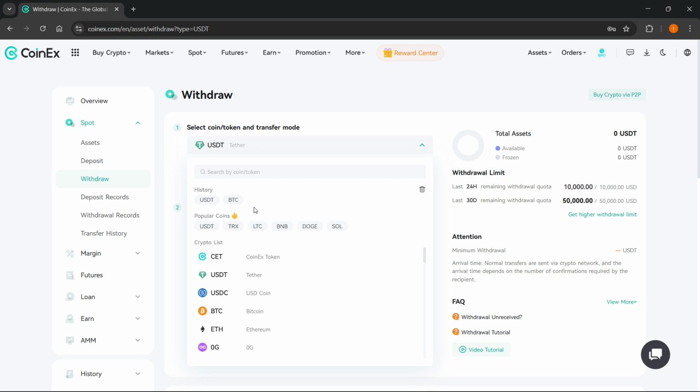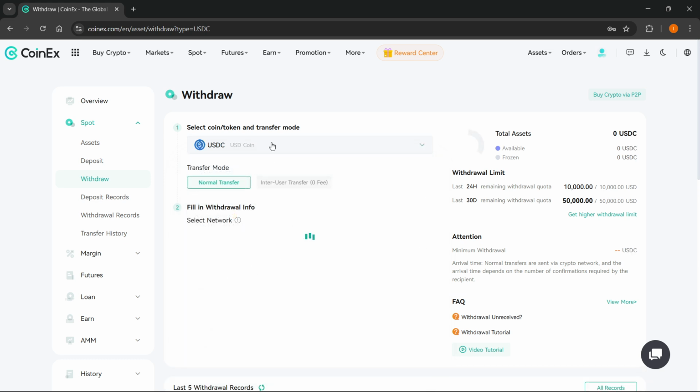So for me, I'm just going to select, for example, some USDC, and I'm going to send it using a normal transfer, and I'm going to basically select the Ethereum chain over here as my sending chain, okay?